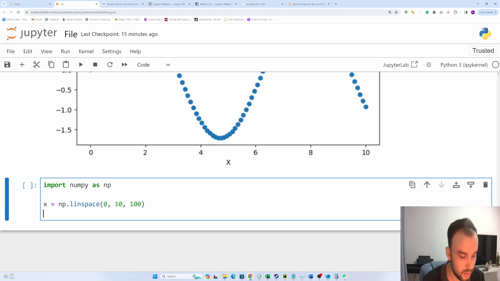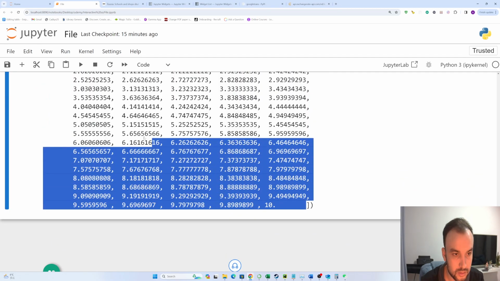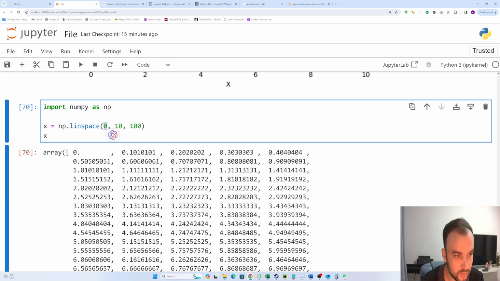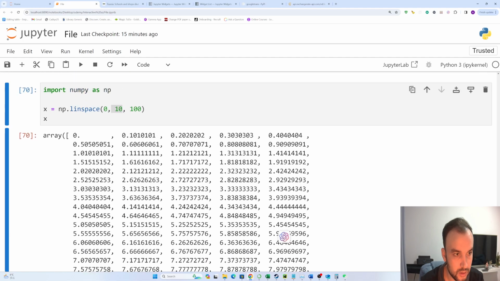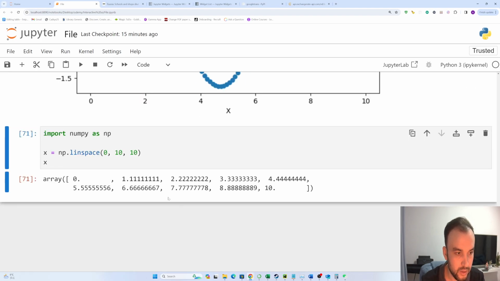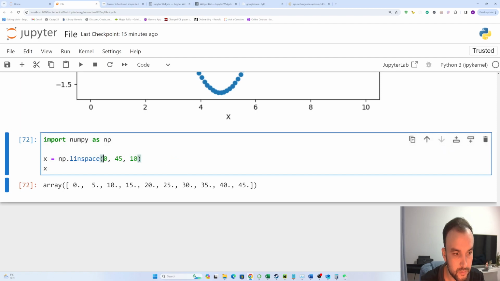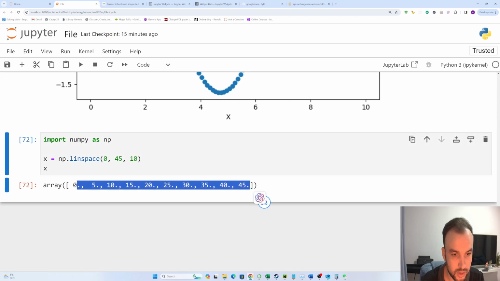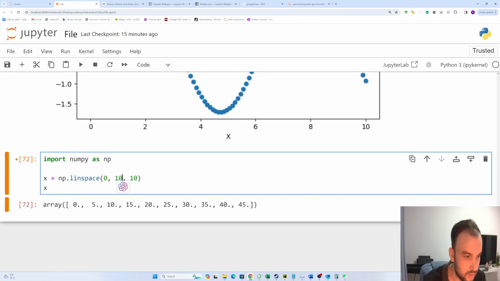Here, let me just print x. We have 100 items here, starting from 0 and ending at 10, and we have 100. If I write 10 here, I will have 10 numbers. And if I make this one 45, I will have 10 numbers from 0 to 45, as you can see. Let's change it back.